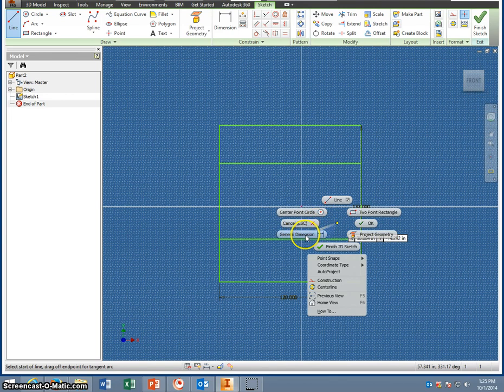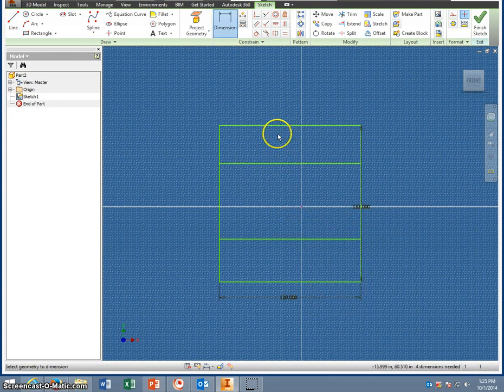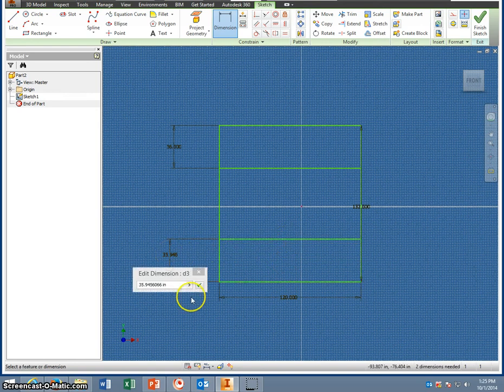Right click and dimension. Now we need to have the space in between here, so if you click the top line and then drag it down, and when you get down to the next line you click that. Now they're both highlighted blue, and then you can drag it out to the left, and the space in between those is 36 inches. We're going to do the same for the bottom. Click the bottom line, click the next line, drag it out, 36 inches. Oops.